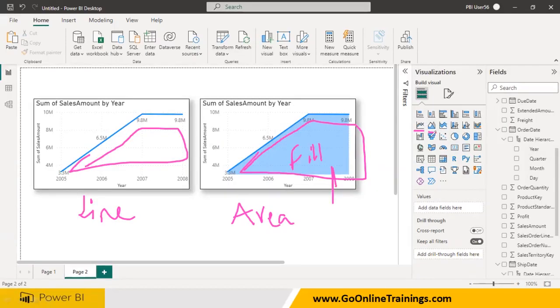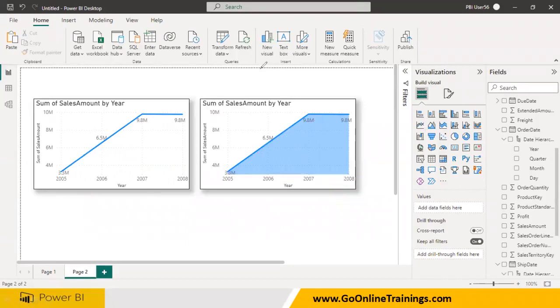Remember, clear? If you want to fill the color with something, then that is when we use this kind of chart. Otherwise, there is no other difference between a line chart and your area chart. Clear? The only extra thing you need to understand is the fill color. So a blue color got added. Apart from that, you don't have anything else to understand in this chart, right?